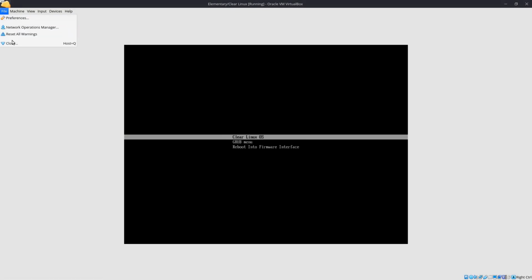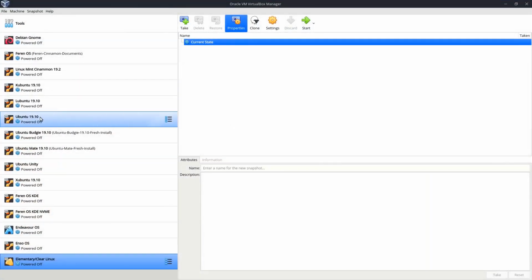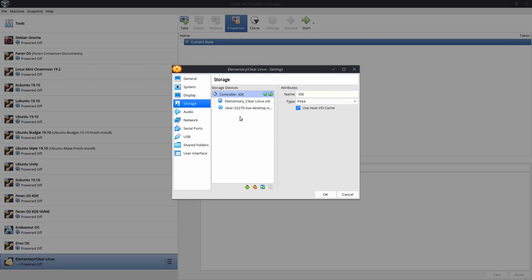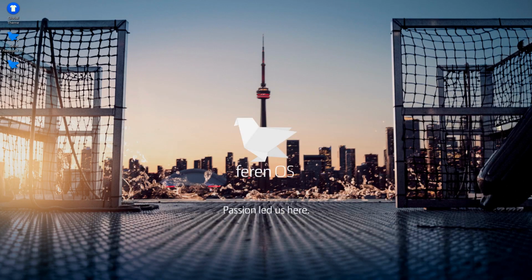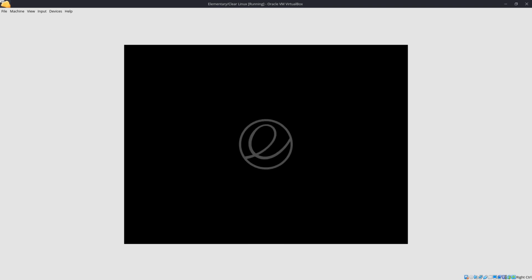Cancel that. That's just file and close this machine down, power it off. And then I'll remove the disk from there. So storage and clear and remove the disk. And that's empty. Okay. We shall start that up again. Yep, that's the menu we're looking for. So Clear Linux and Grub menu. So what's the Grub menu give us?